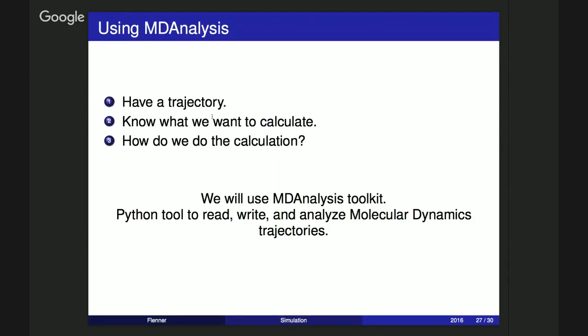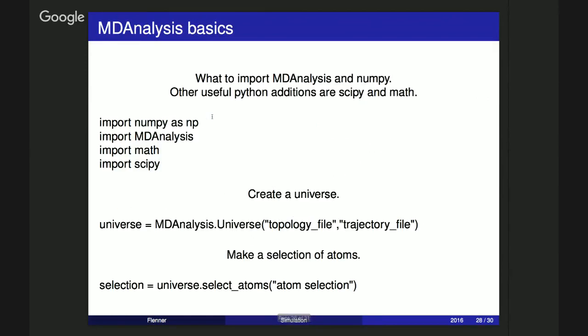So now we have a trajectory. We kind of know what we want to calculate. We're going to calculate mean square displacement, diffusion coefficient, and pair correlation functions. We now need to learn how we're going to do this calculation. So MDAnalysis is a Python toolkit that lets you read, write, and analyze molecular dynamics trajectories.